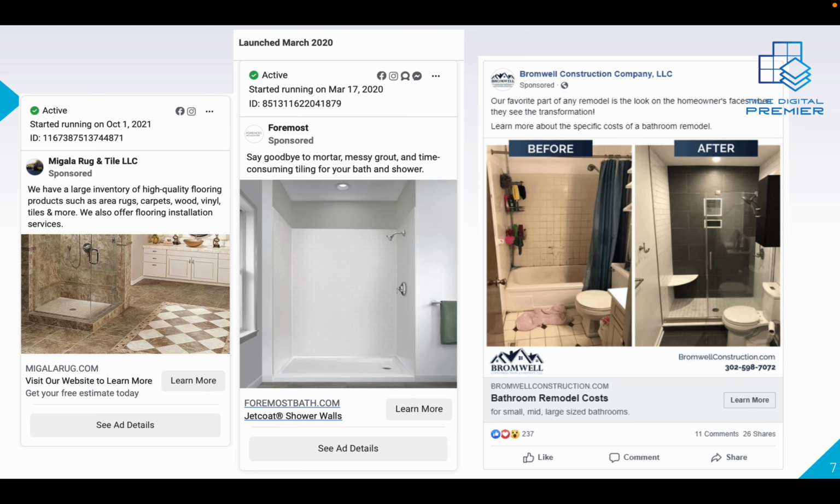and it's still going. So whenever you have a winning ad, you have something that's working, we tend to keep it on, or maybe even try to improve on it a little bit. But for the most part, we keep it on.